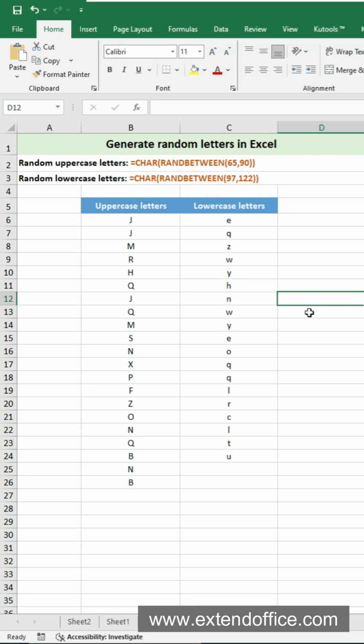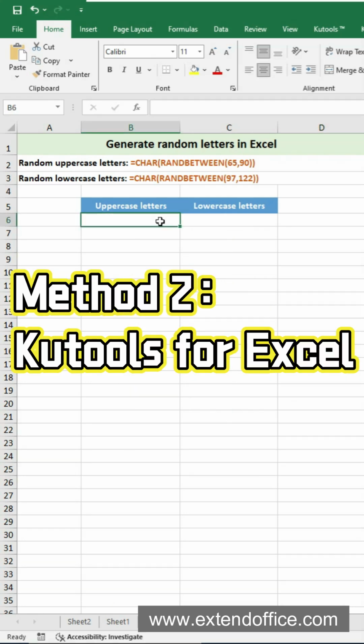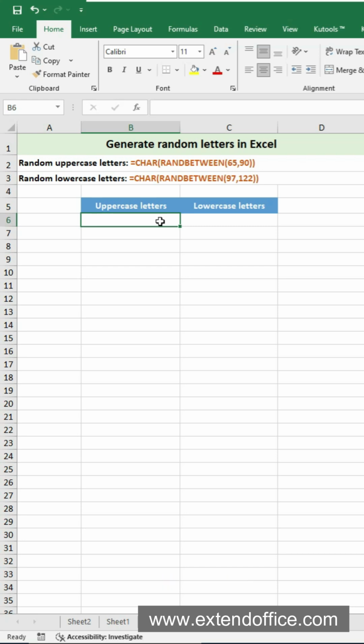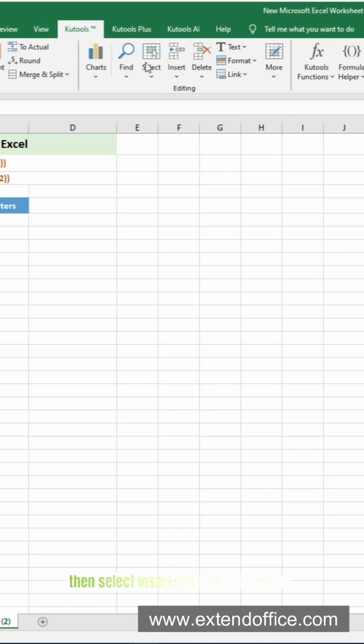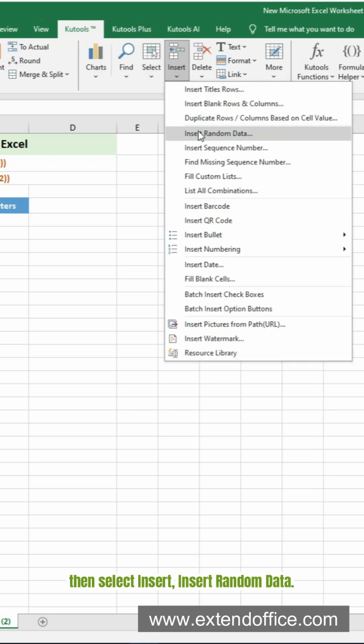Here is a faster and smarter method, use Kutools for Excel. After installing Kutools, select the range of cells you want to fill. Go to the Kutools tab. Then select Insert, Insert Random Data.